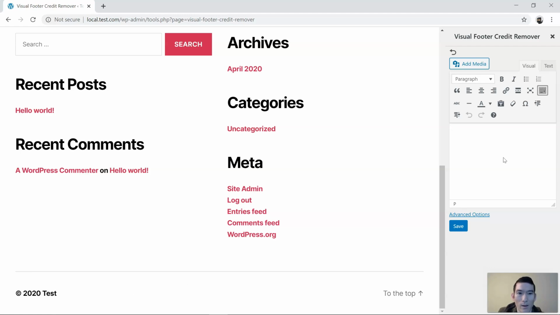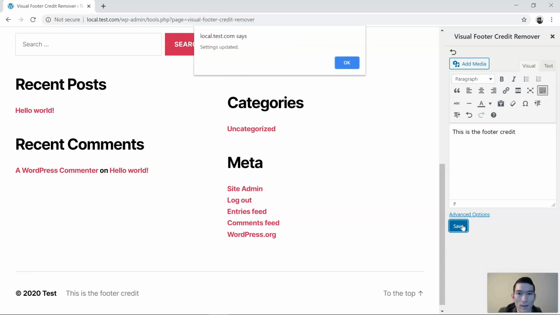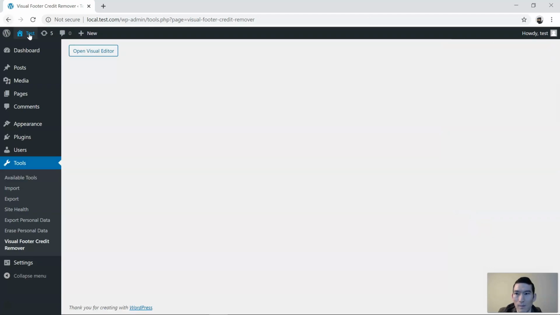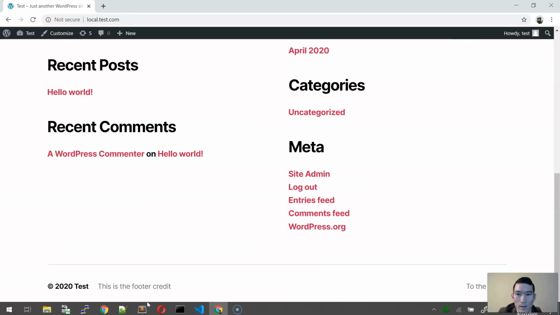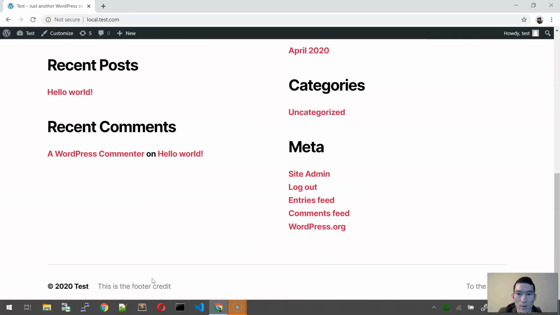So now over here, I can enter whatever I want, and then click save, and then close it, and then go to your homepage, and you can see the footer credit is removed.